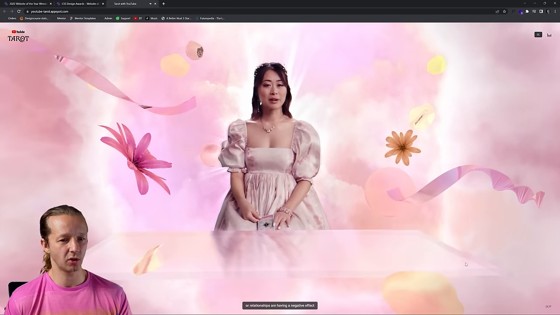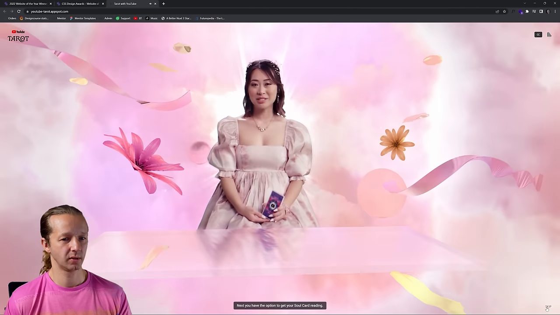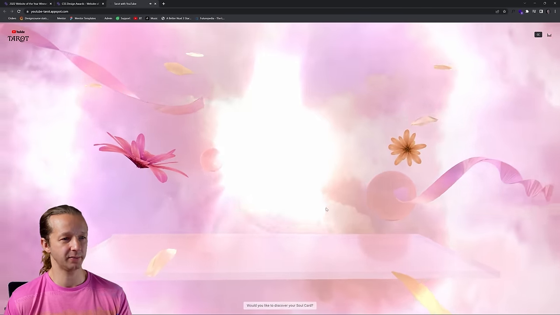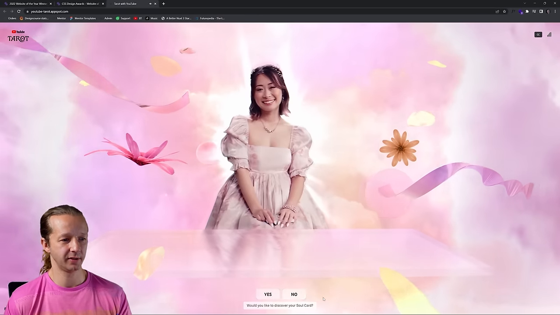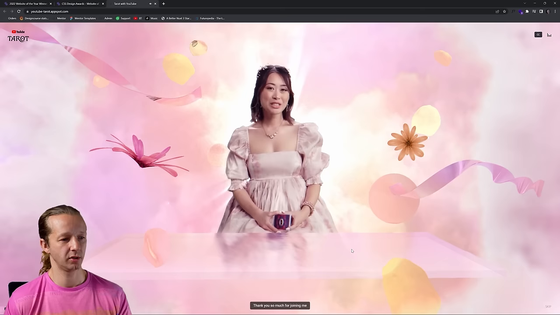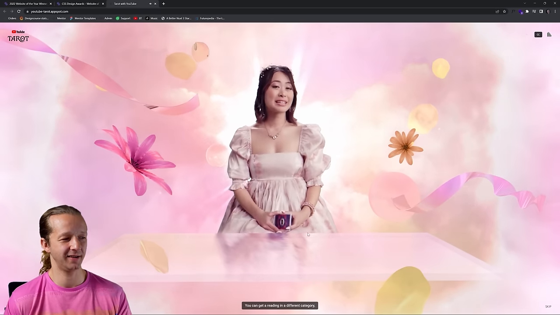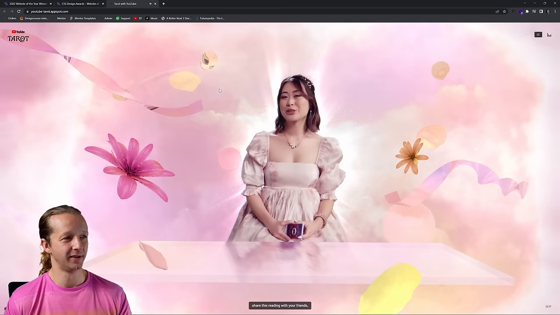I'll hit skip right here. Dang, I'm trying to hit skip just to get back to the main menu. No, I don't want to discover my soul card. Unbelievable.